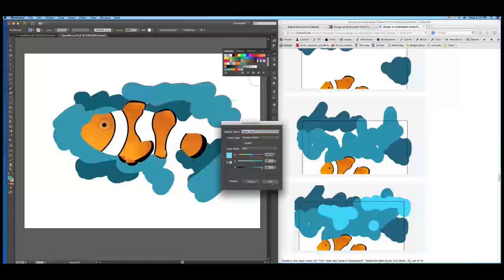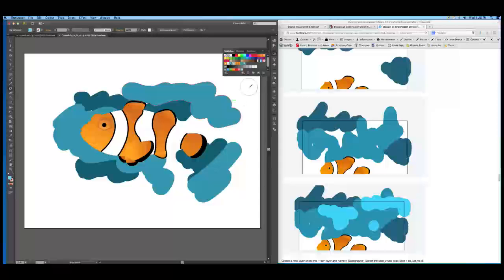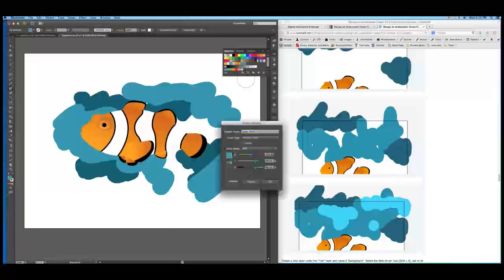Okay. I can call that picked, and then I can call it water light. So I have that. Say okay. And so now I have my three new swatches there. Oh, I changed the one swatch. Let's do Command Z on that. Make a new one. So save over it. New. There we go.